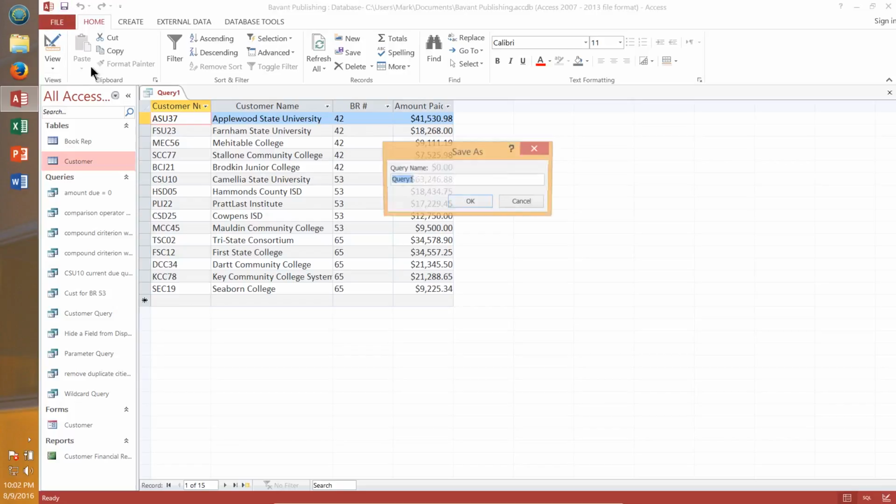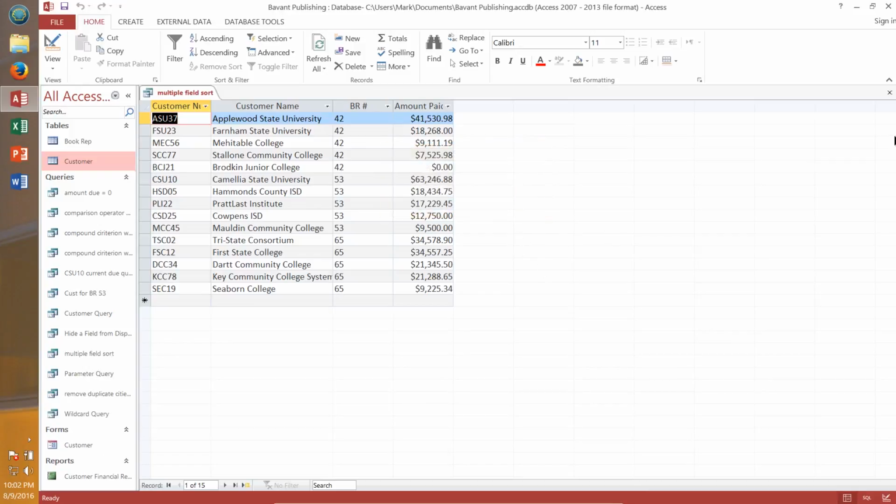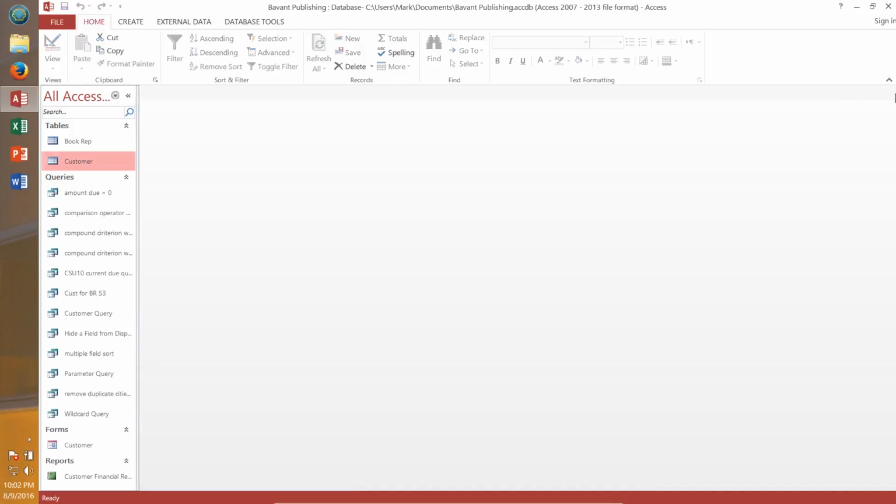Alright, let's save this one. We're going to save this query as multiple, they call it key, you can call it field as well, multiple field query, no, let's call it multiple field sort, because we actually sorted on 2 different fields. Okay, I'm going to go ahead and close this one. You can see we've produced quite a few queries and we have a lot more to go.